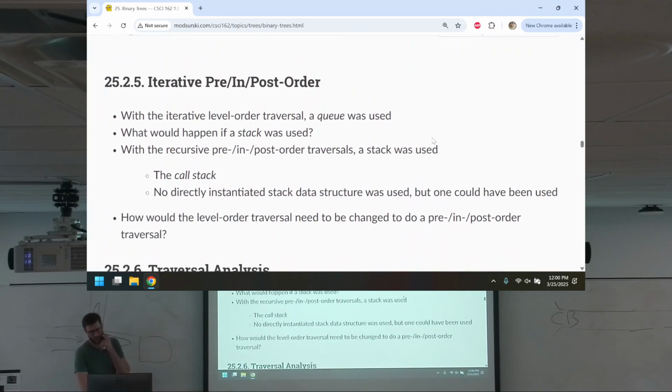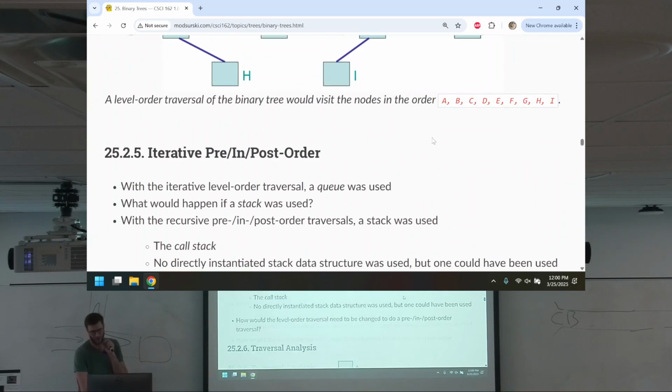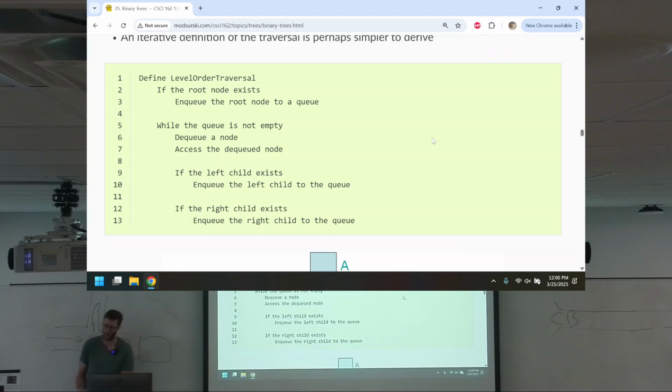All right, iterative pre and post order. So, okay, let me put it this way. What do you think would happen if I changed out a queue for a stack right there? Imagine I put it in a stack. I'll give you a second to think about it. It's not too bad. You might want to reorder some of the stuff that you do, but imagine this is a stack, not a queue.